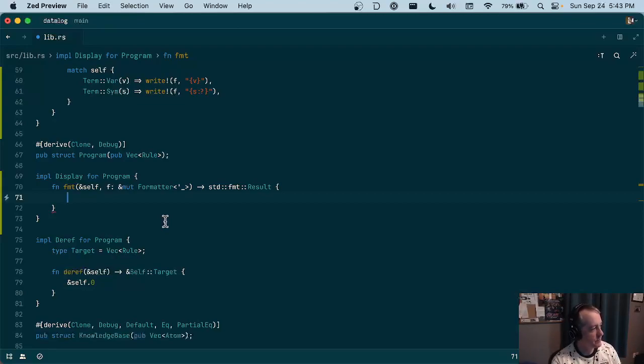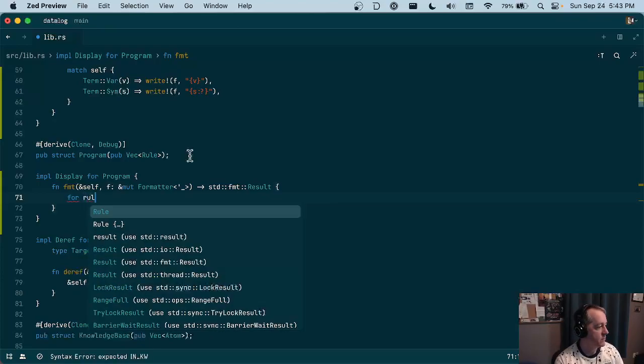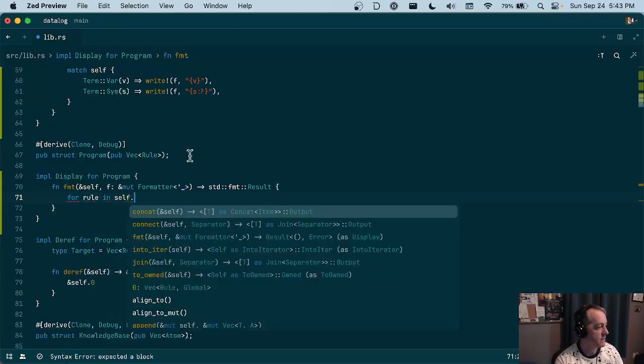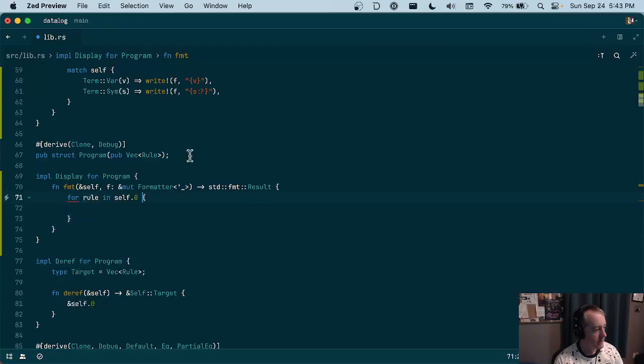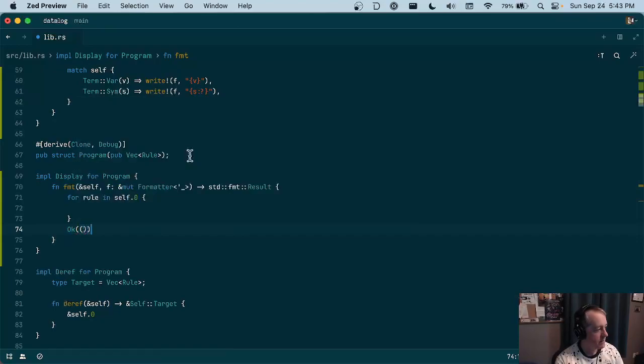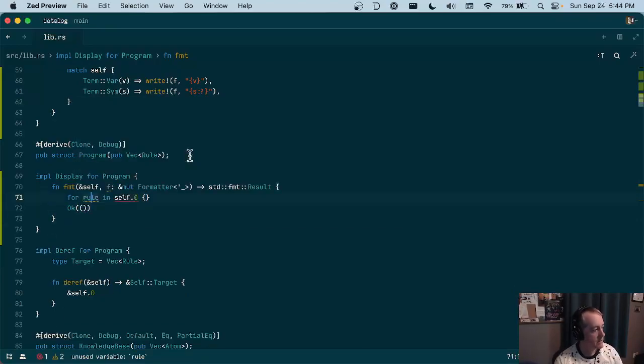Let's implement display for program as the last bit, and then we'll print out the program that we have in our example test and see what it looks like, and that'll be a fun ending for the stream. Okay, so a program is just a vec of rules. So we can say for rule in self.0. When you have a tuple struct, and we'll say, okay. Remember, we have to return a result type. So if we do, what's wrong there? Okay, we'll borrow.